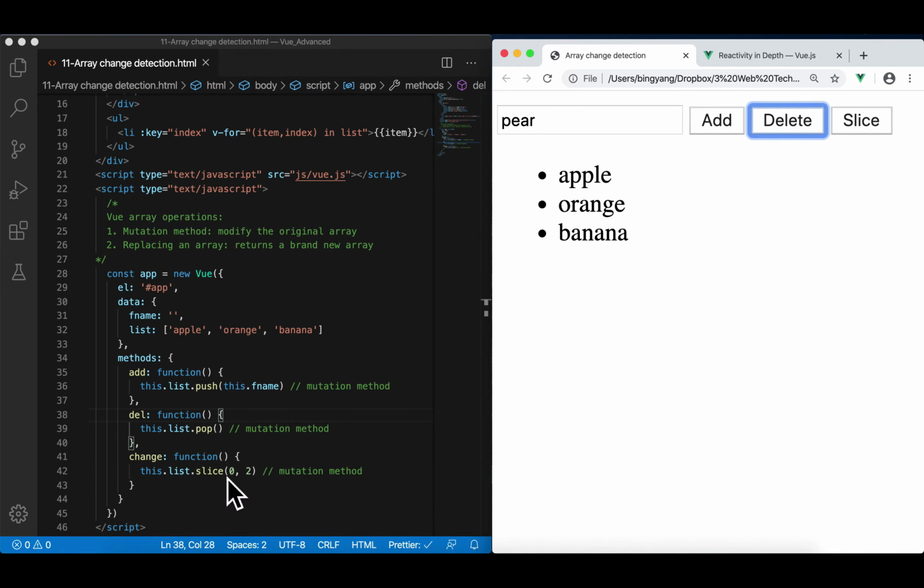Okay. Remember, slice is not a mutation method. So here I'm going to change it to a non-mutation method. Do you remember what we can get from slice(0, 2)? Well, in this case, let me refresh. If we do slice, we're supposed to get apple and orange, right? So the first and second; 2 here is not included. But if I refresh and press slice, as you can see, nothing happened, because this one returns a brand new array. So we really need to save it to the old array.